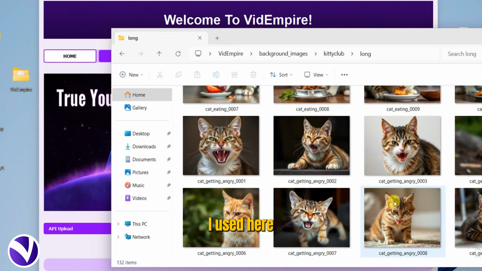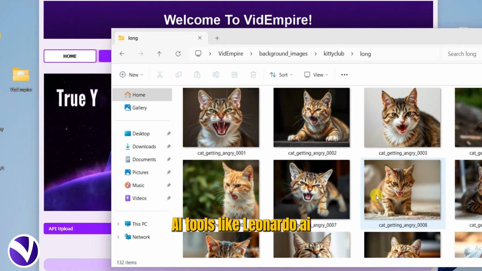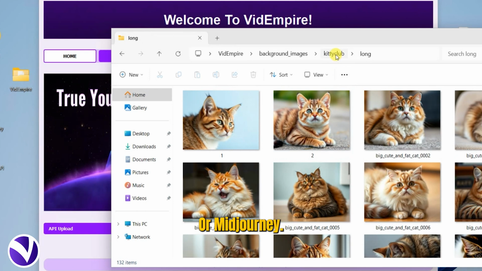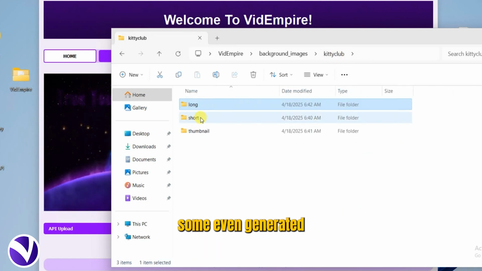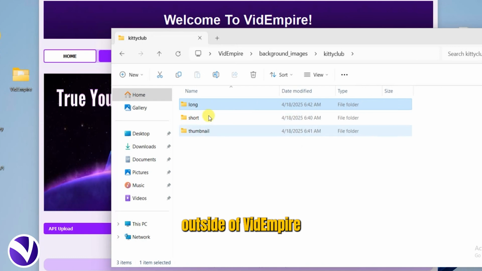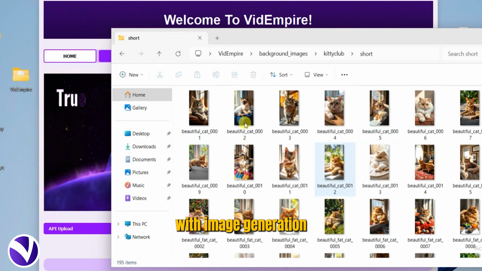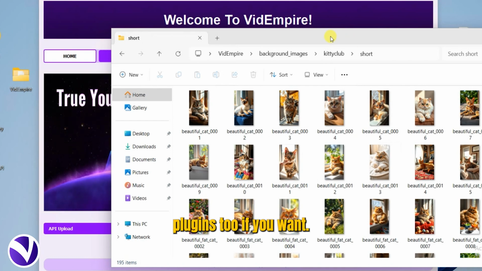Most of the images I used here were created using various AI tools like Leonardo.ai or Midjourney. In our case, some were even generated with other AI image platforms outside of Vidempire. You can use tools like ChatGPT with image generation plugins too if you want.